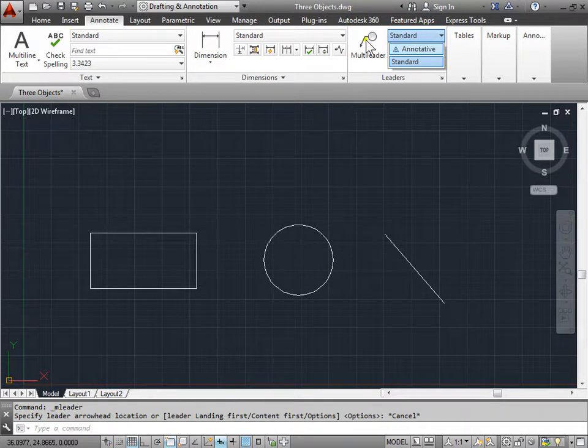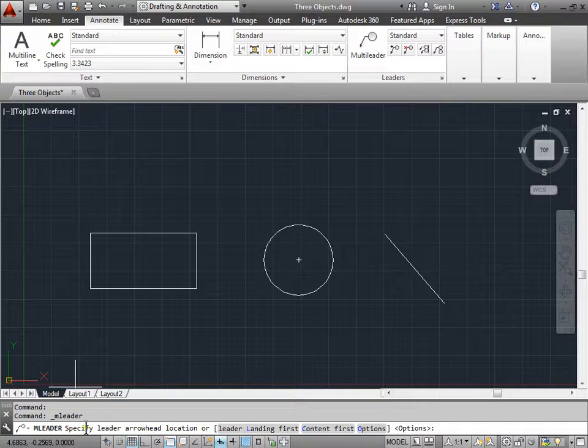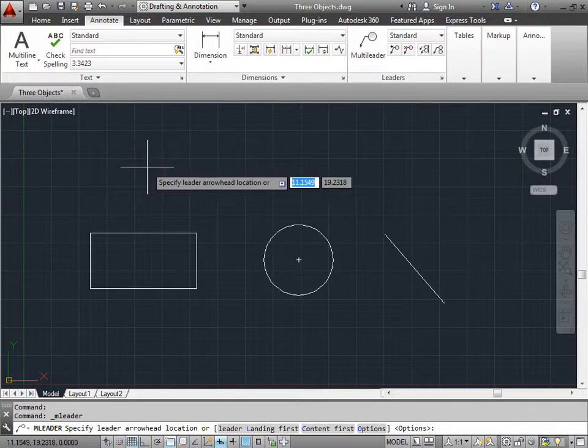Let's activate the Multileader command by selecting it. Once it's selected, you'll see at the bottom of the command line it says mleader. This is what you can type into the command line if you want to activate it that way. Or you can specify the leader arrowhead location since we already have it activated. We also have additional options here: leader landing first, content first, and options. By default right now it's set to options. But let's go ahead and just specify the arrowhead location.